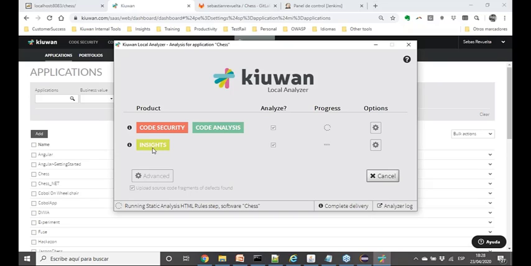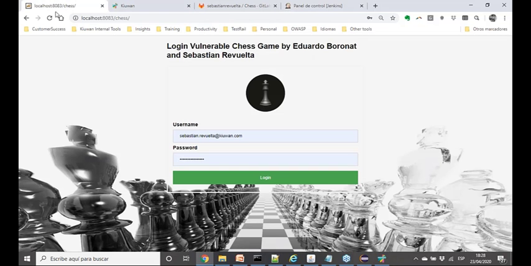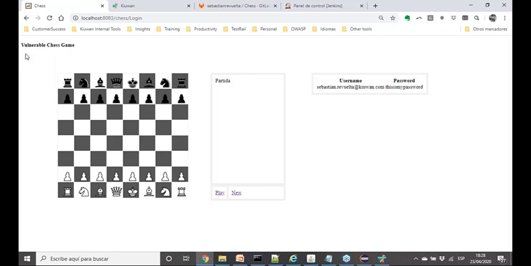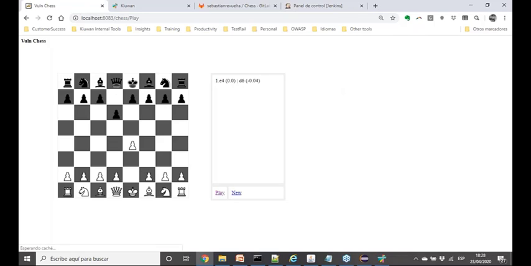While it is running, let me show you this application. That is the chess game developed by Eduardo Bronat and Sebastián Revuelta. I introduce my credentials and then I can play in this chess game. Not very clever. Just the first move is the pawn, then the queen, the bishop. It's the bishop, so it's not very clever, as you can see. Okay.